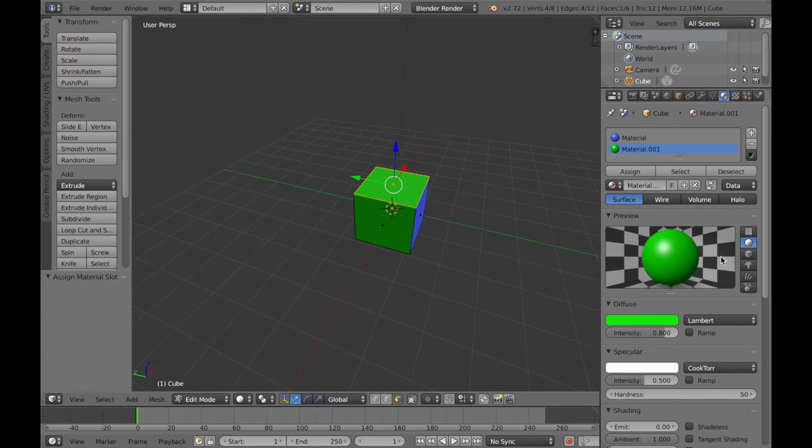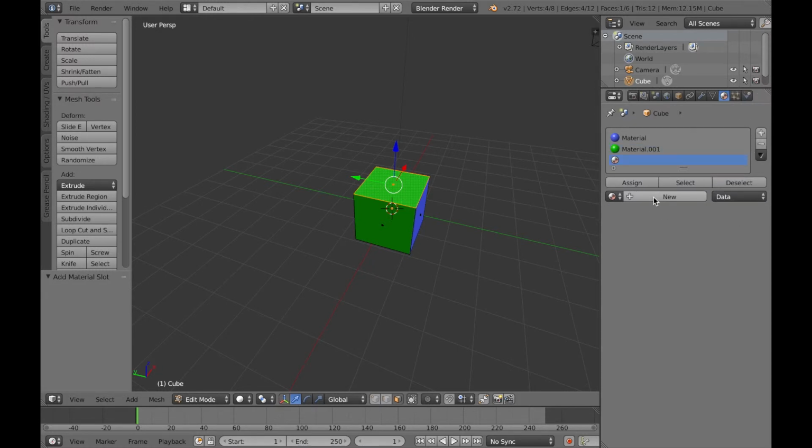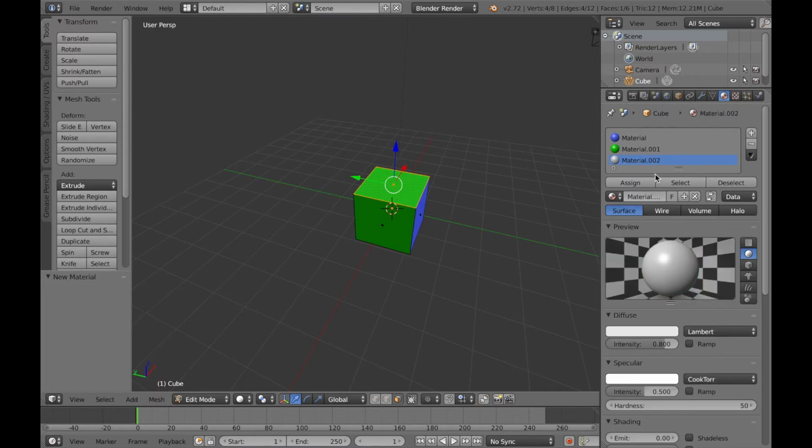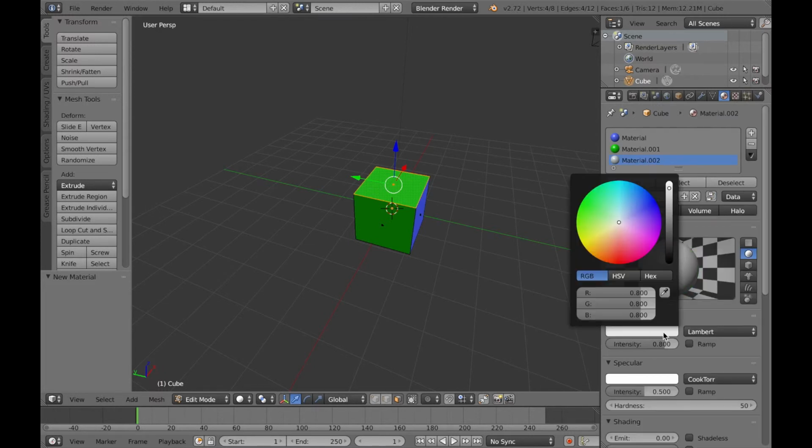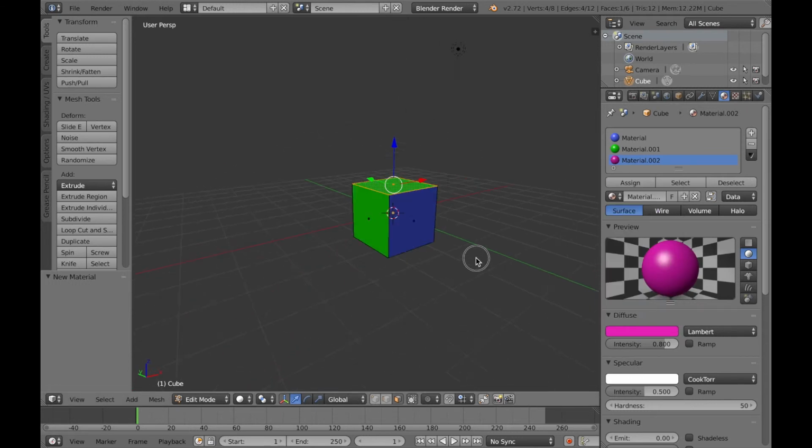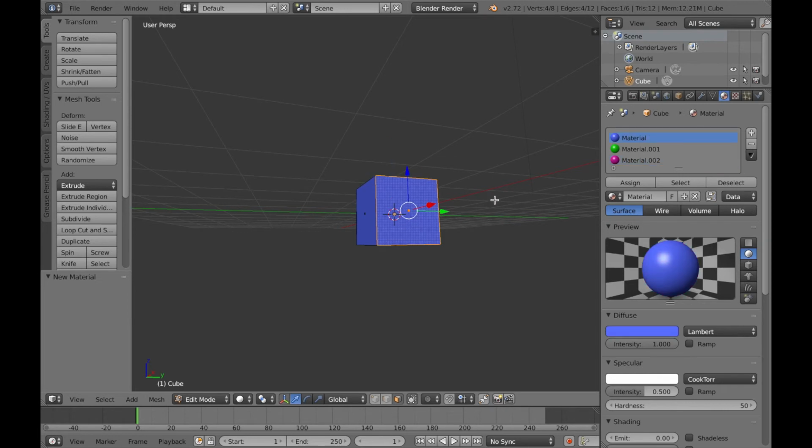So just to recap, to add a new material, you click on the plus sign over here, like so. You then click on new to add a material or a color to that material. You can choose what color you want to, and then of course you have to select the object or part of the object and click assign.